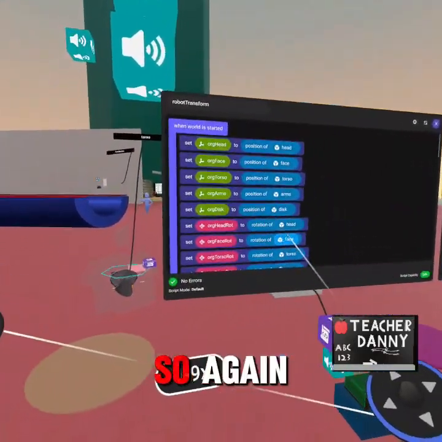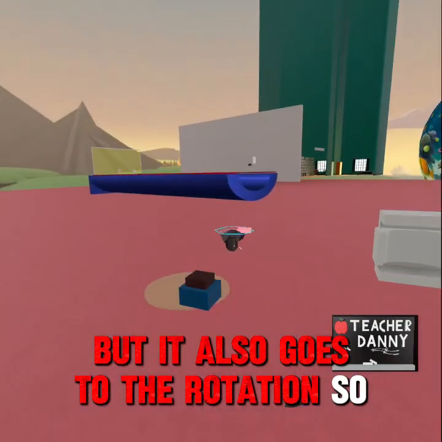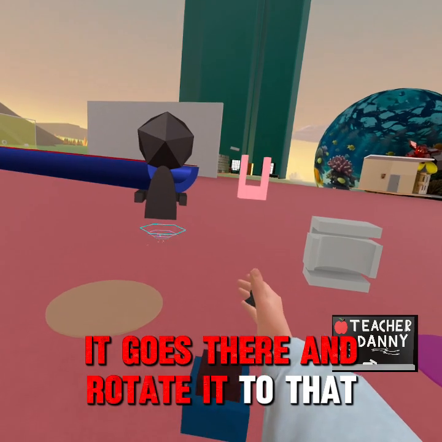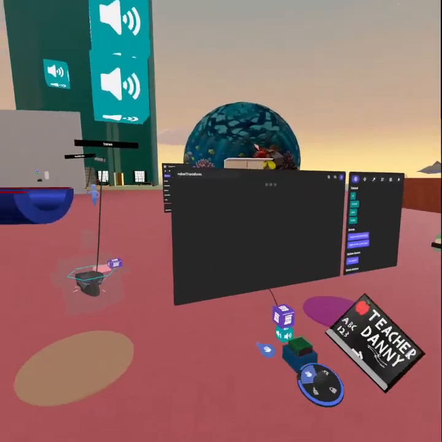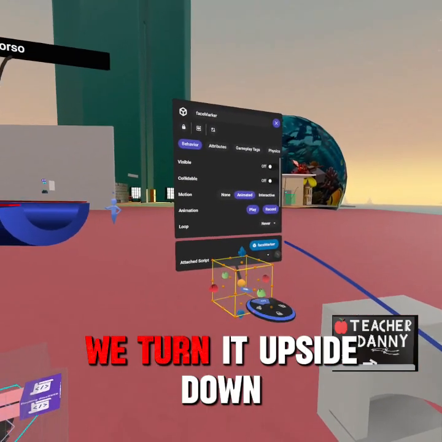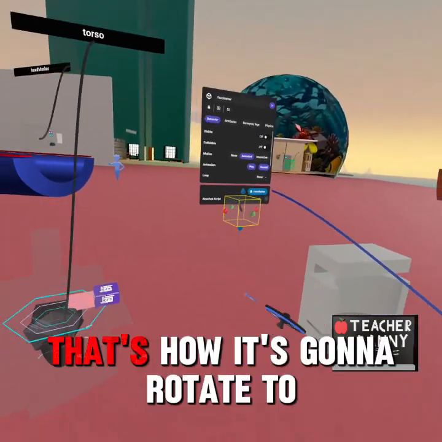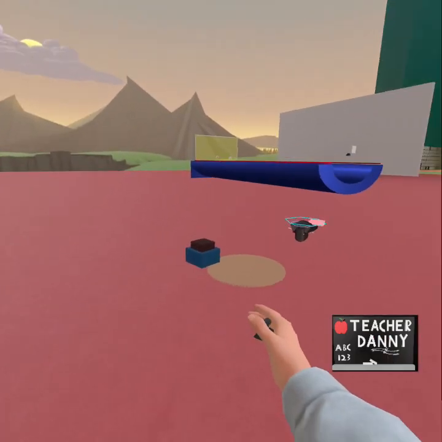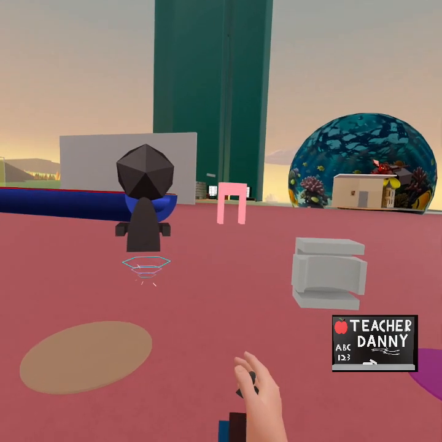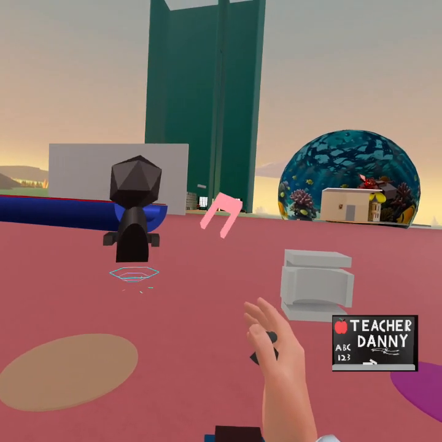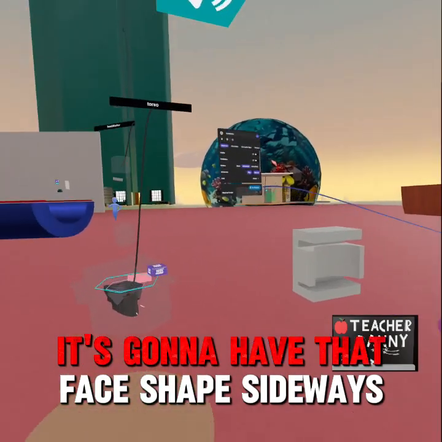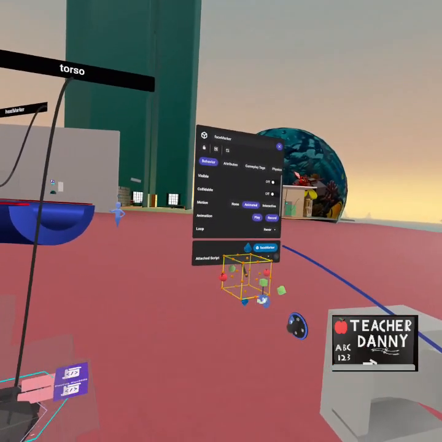All right. So again, it also goes to the rotation. See how we moved the face over there, it goes there, and it rotated to that face. Now you saw, it kind of looked like a U. If we turn it upside down, that's how it's going to rotate to. So if I turn that block sideways, it's going to have that face shape sideways.